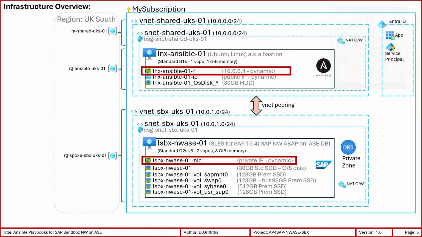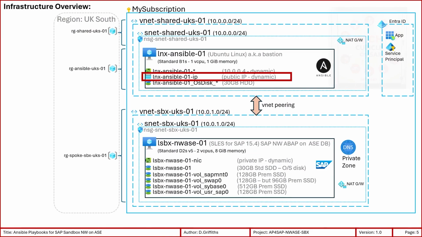Each virtual machine will have a single network interface card, or NIC, with a private IP address assigned. A private IP address is only addressable on our dedicated internal network that we create. Our Ansible VM will also have a public IP address assigned to allow us to connect directly to it over the internet from a laptop outside of the Azure network.